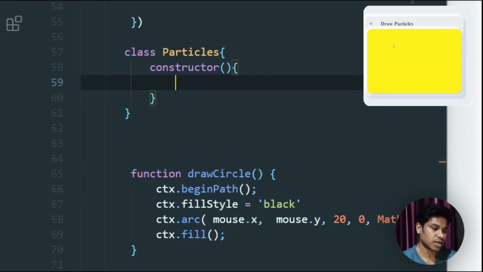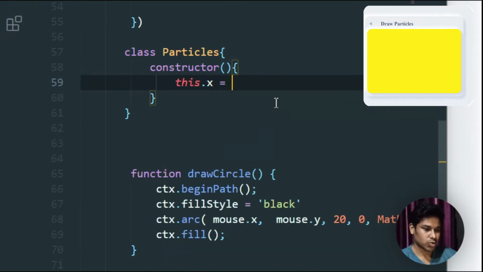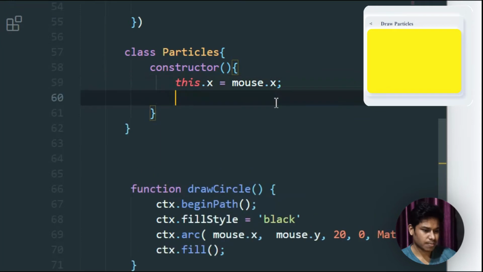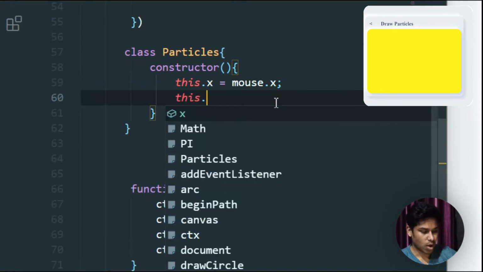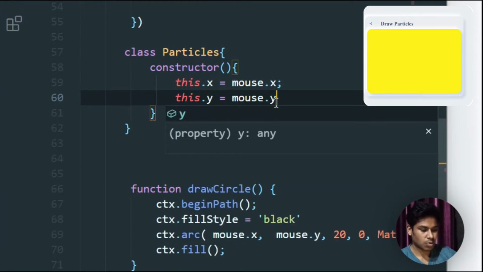Whenever we hover or click, I want them to move in different directions, whether up, down, right, or left. So those are the variables, those are the classes which I'm going to declare here. So I'll use this.x. I want to update my x with the mouse.x initially, then again the same for the y, and I have to take the mouse.y.